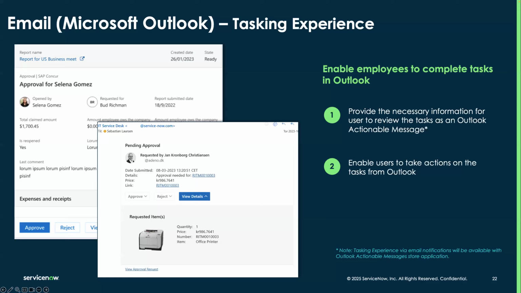After you have had time to check the details, you can go ahead and approve or reject this particular approval, right? One callout is that this tasking experience for Outlook email notifications is only available with the Outlook actionable messages store application.